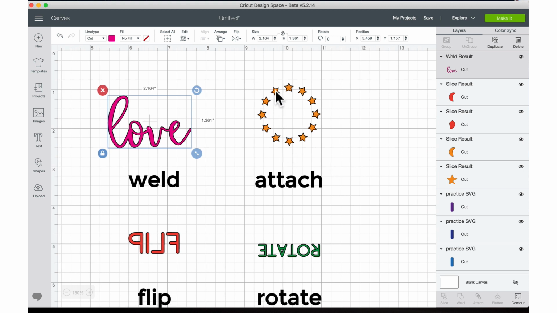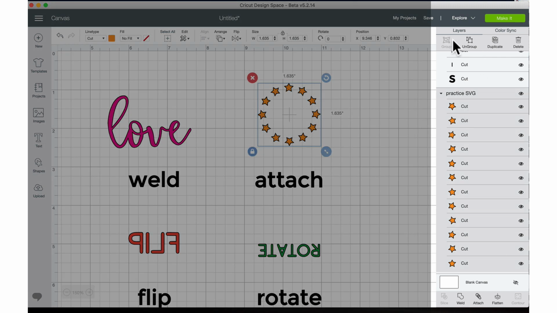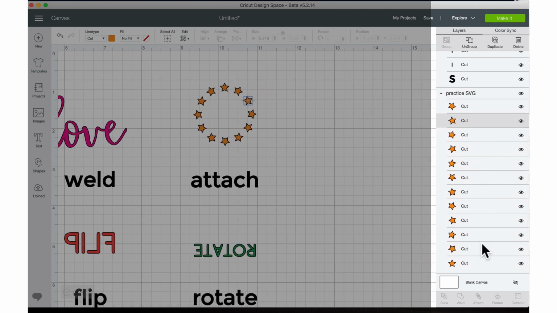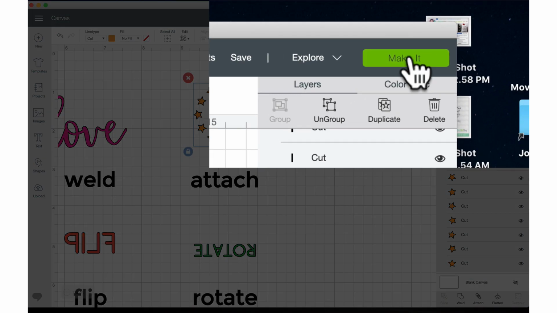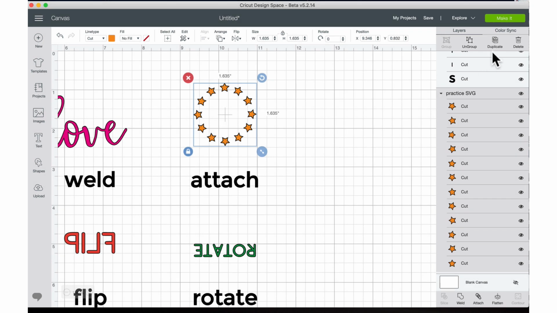So what attach is, now you can see that this is a group of stars in the shape of a circle. And over here on the right hand side, you could see that they're all different layers, okay? Now, we're not gonna get too much into the make it button in this lesson because we're gonna actually make projects in future lessons. But I just wanna show you what happens if I were to click make it.